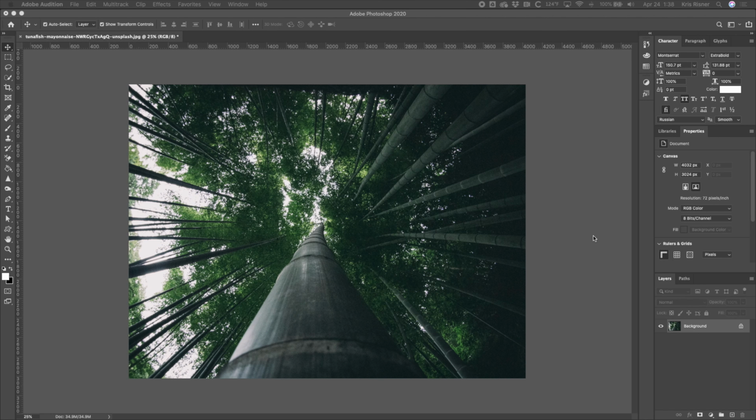Okay guys, so I downloaded this image off of Unsplash. I love Unsplash because they allow you to use all of their photos for free, commercially or personally, and you don't have to worry about any sort of licensing. It's all built in. So this one I downloaded. I'll go ahead and throw the link down in the description so that you can follow along.